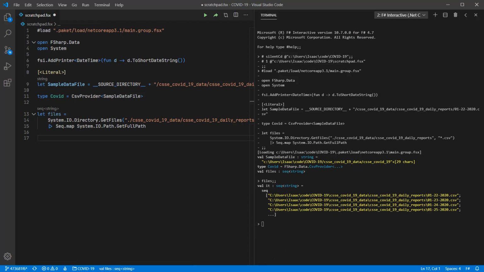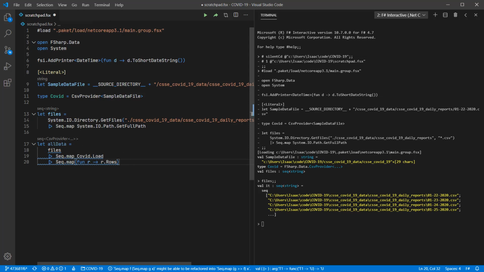Now that we have a list of all the file names, we need to pipe them into the COVID provider to get all of the actual data, all of the rows out of it. There are a few ways you can do this. I'll show you a couple. The first one is going to be using just standard sequence pipeline functions. So for each file, we'd like to map it over the COVID load method, which will convert that file name into a type provider instance. And then for each instance, we want to get back the list of rows. You'll see though that the result of this is actually a sequence of a sequence. This means that we're getting back for each file a list nested inside it. To get around that, we can concatenate all of those lists into one. And now we indeed just get back a sequence of rows.